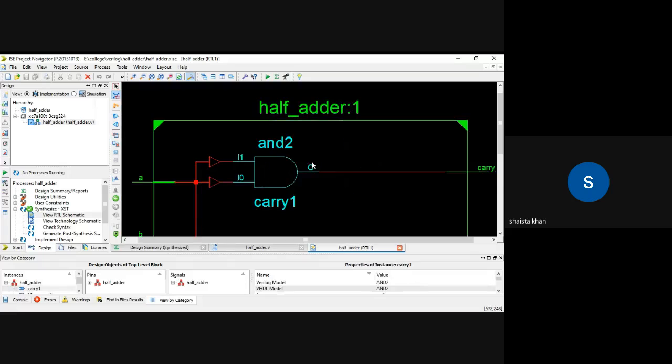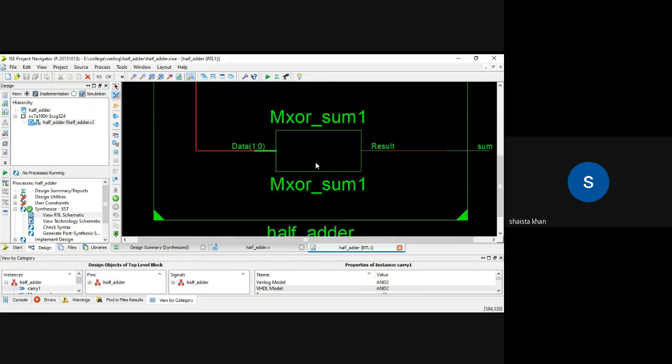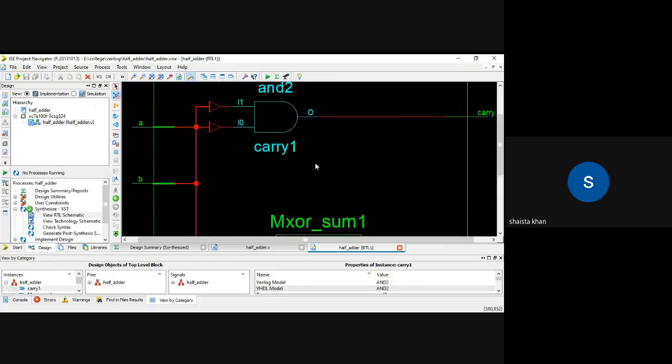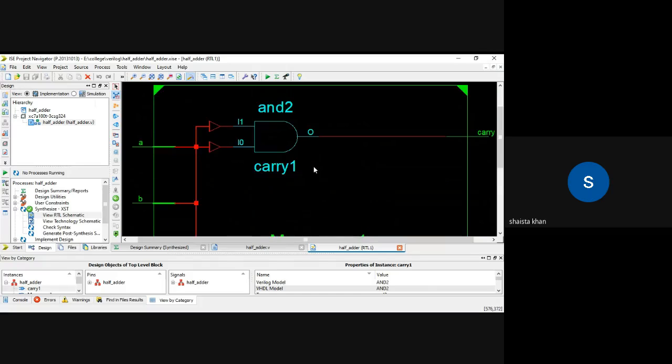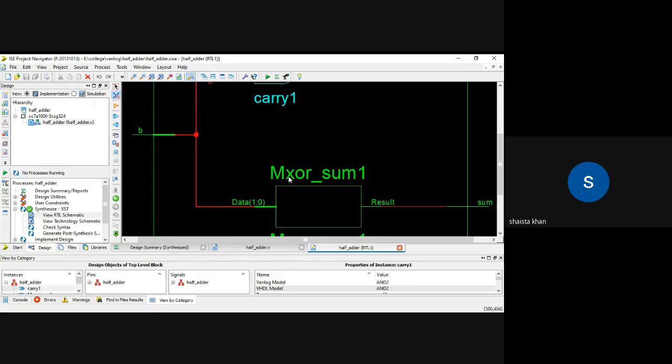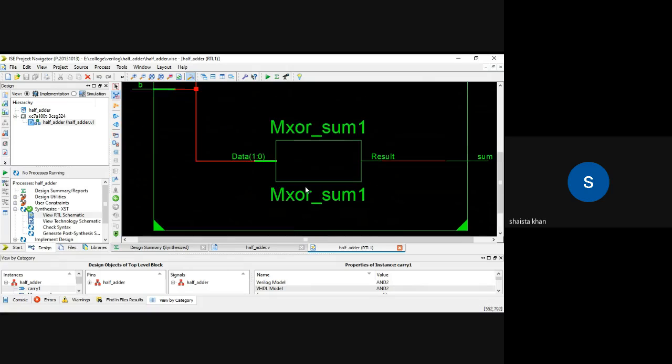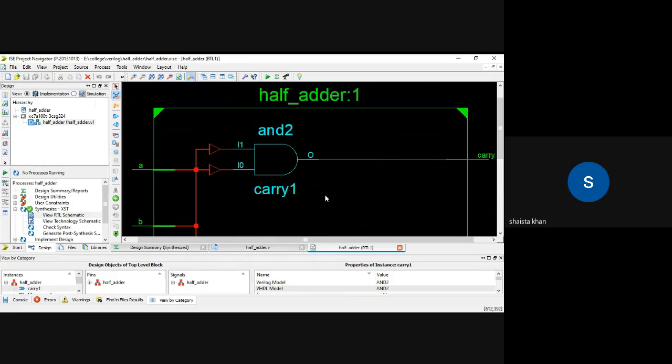Now if I click on this, you can see what it is showing. It is showing how they are forming this. See, you tell me, is it showing an XOR gate? Is it showing an XOR gate? Yes or no?